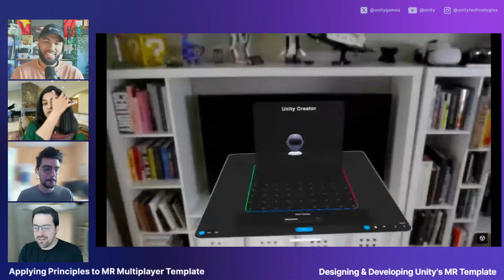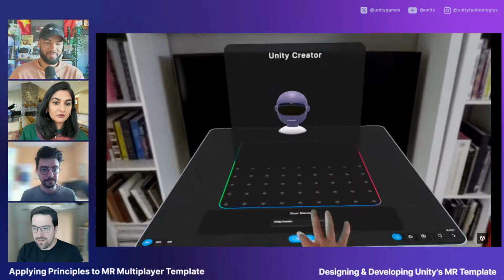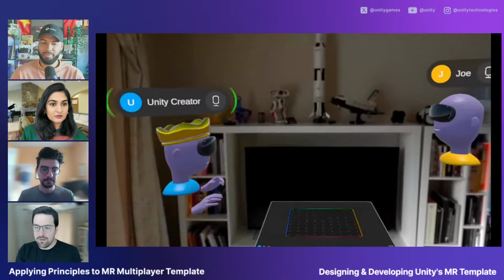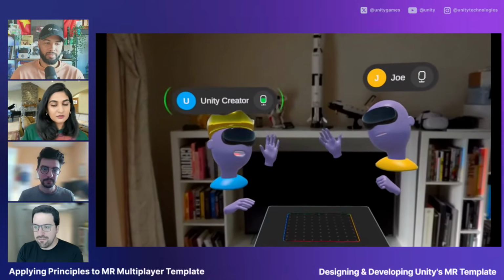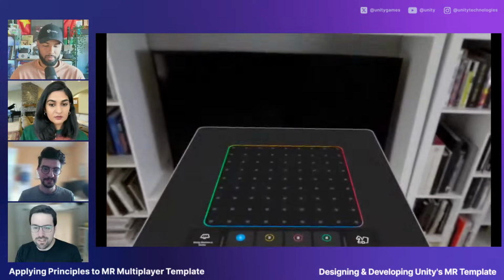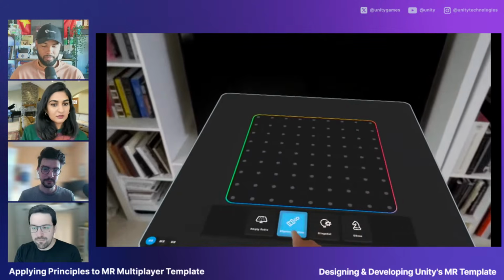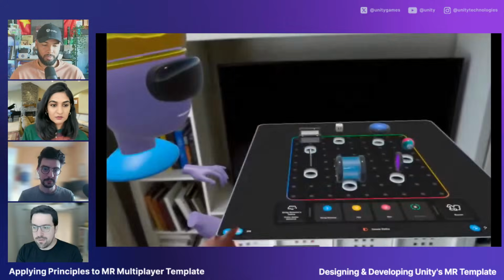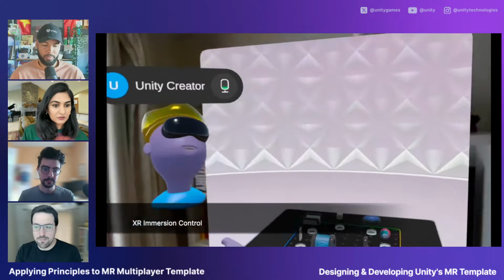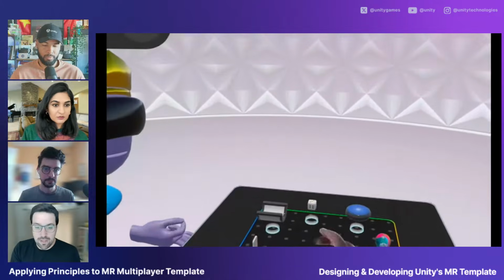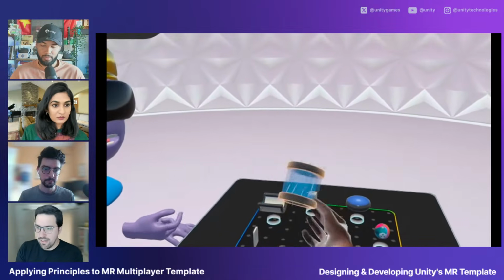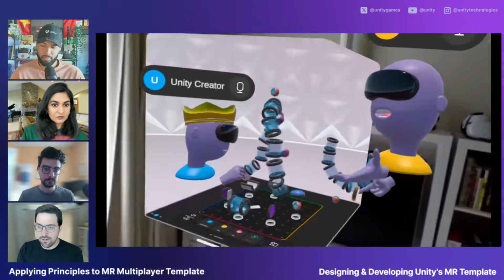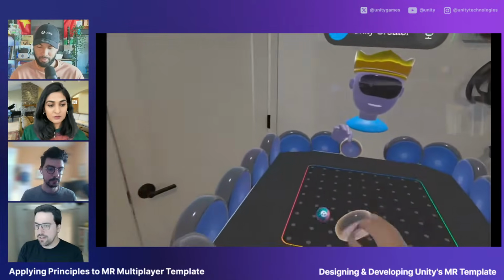So yeah, this is all designed around a virtual table, as the name implies, and you have the ability to create private or public tables and have virtual co-presence with up to 4 participants. We've included a bunch of great samples inside of this, from UI to mini games. I'll be covering that in the following slides, and then we'll be able to take a look at it in the context of the editor and a build at the end.